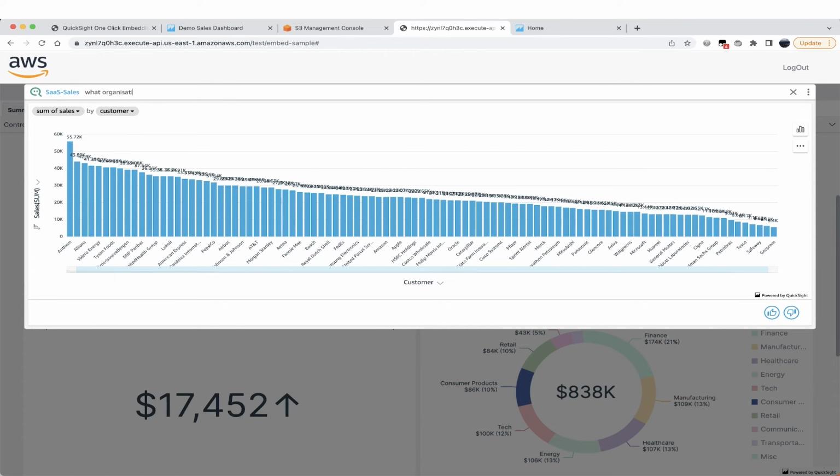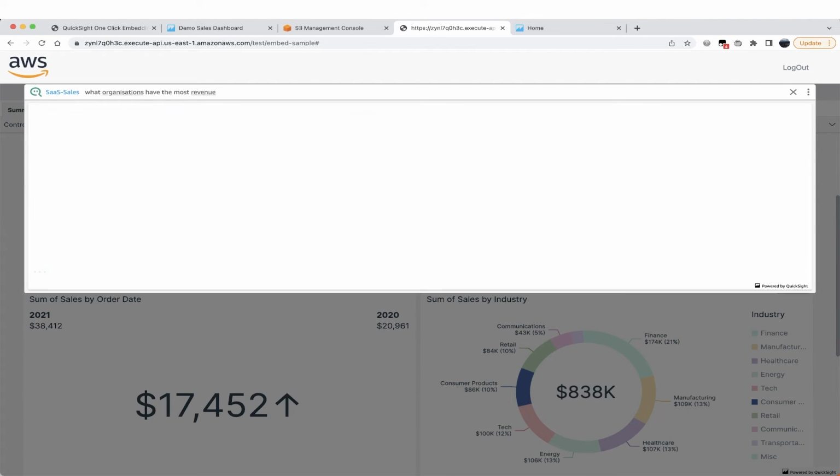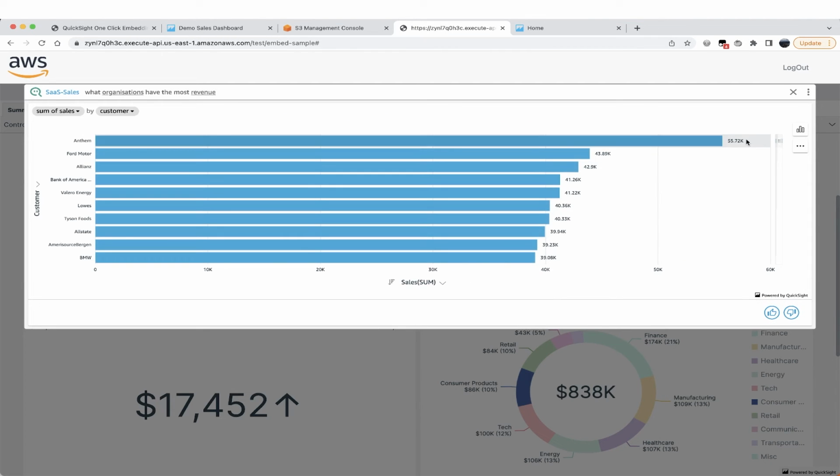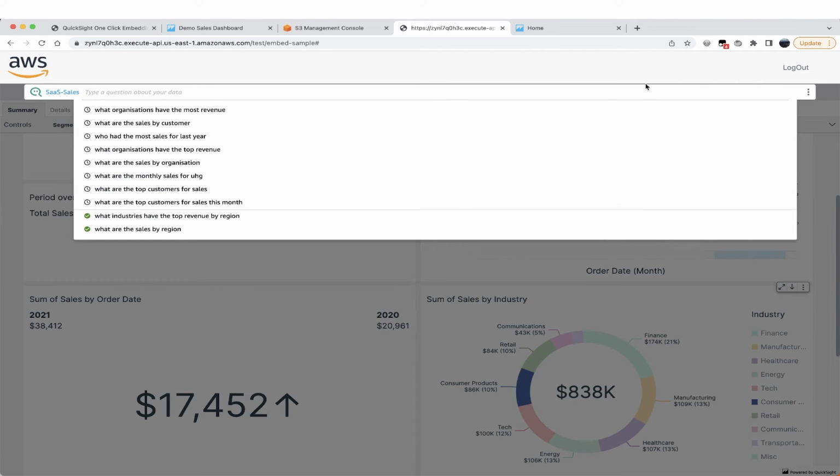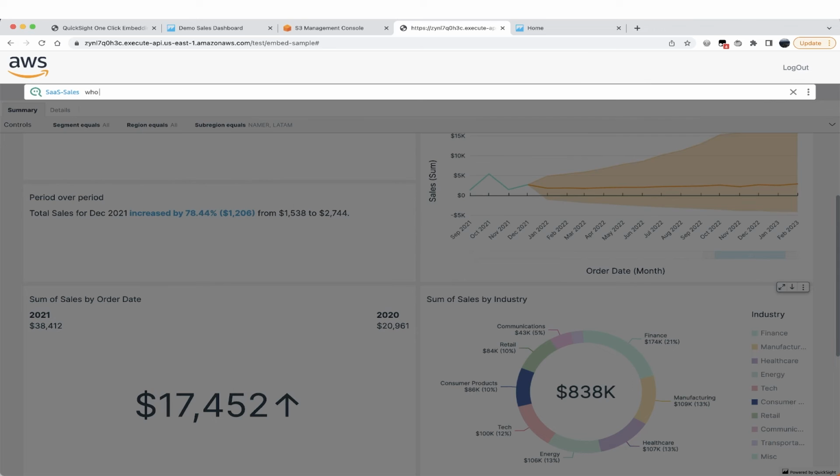This time I'll ask, what organizations have the most revenue? Q responds with a chart showing the exact same data as before. Our users don't have to type their questions a certain way or use the same fields that are used in the dataset. Instead, they can ask questions the same way they would ask a colleague.